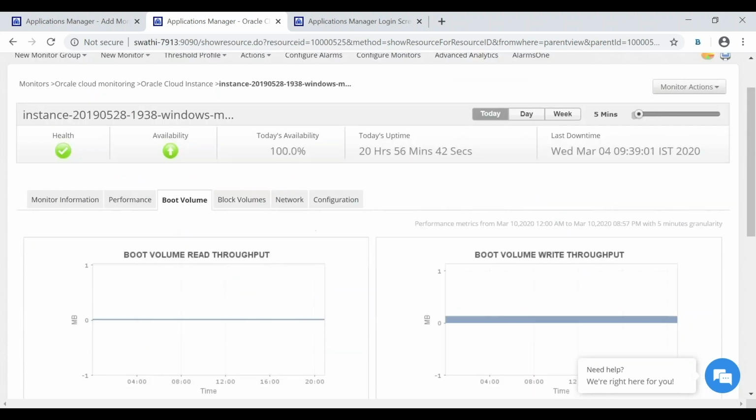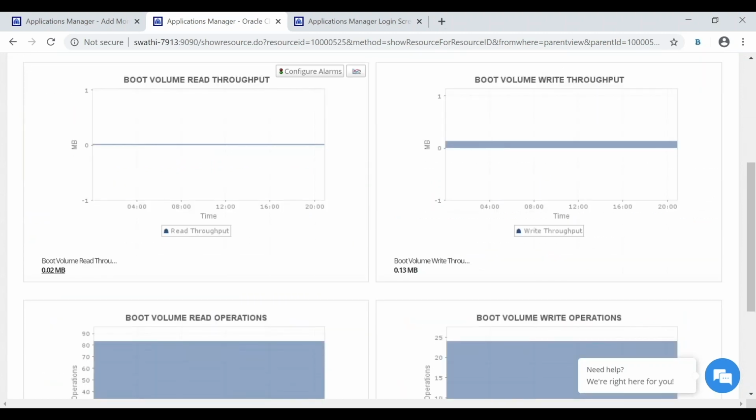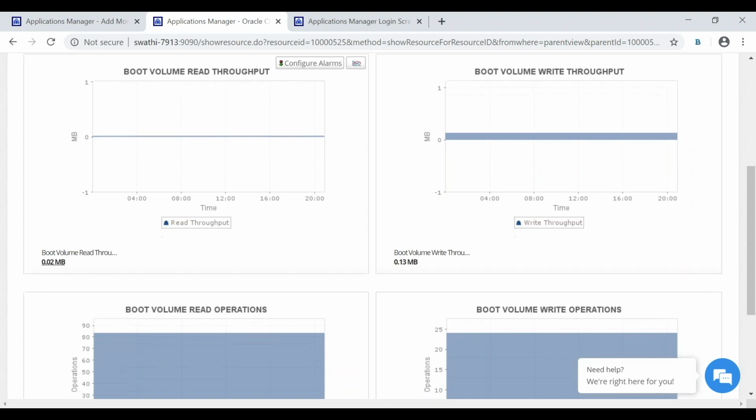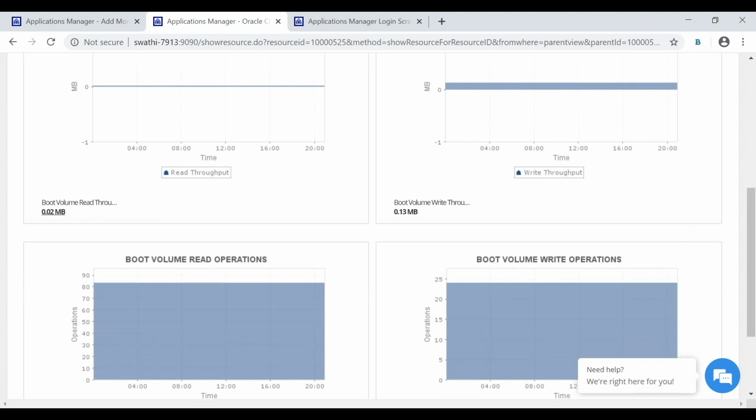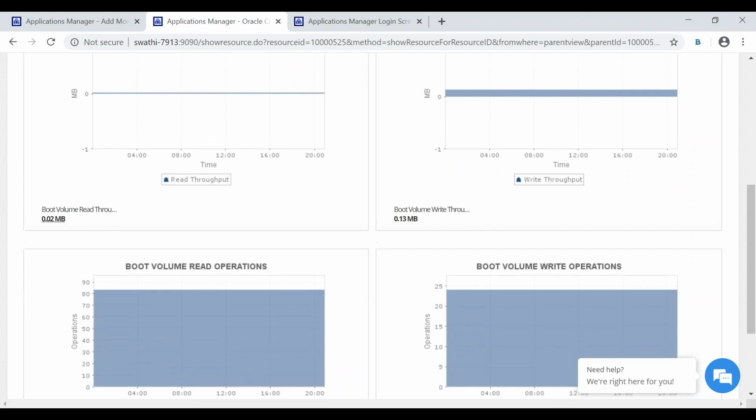So we have other options, which is the boot volume. Every time this particular cloud compute instance, or the Oracle instance, is being booted, there are various metrics available for monitoring, like the read throughput as well as the write throughput, or the number of operations being performed right at its startup.